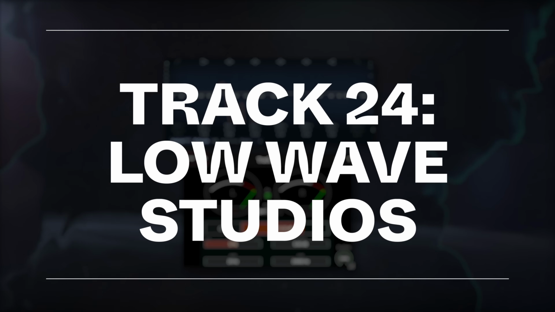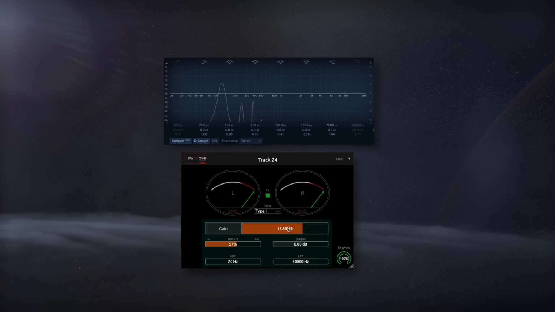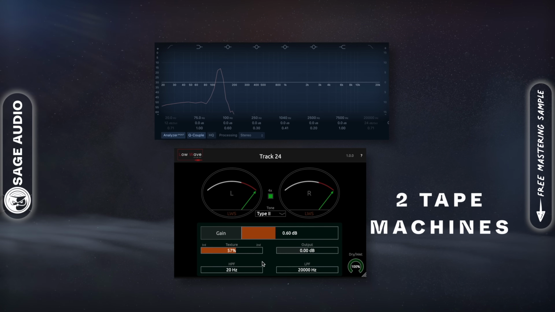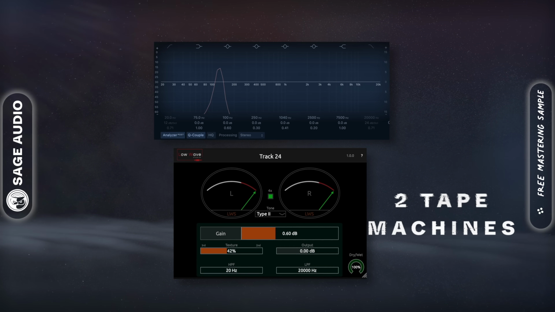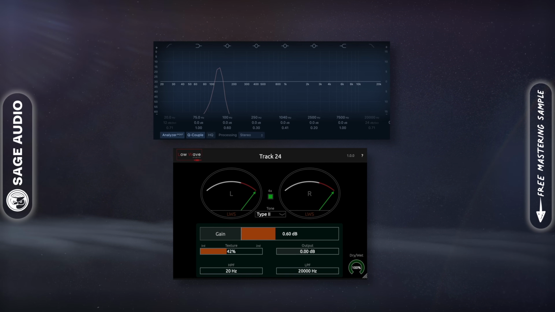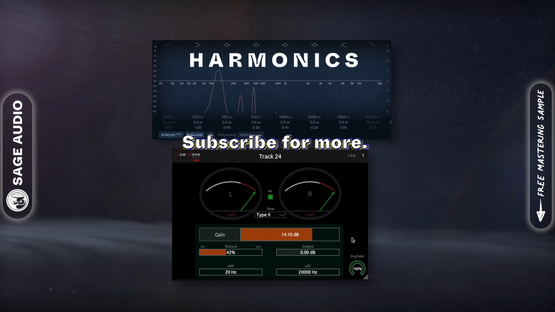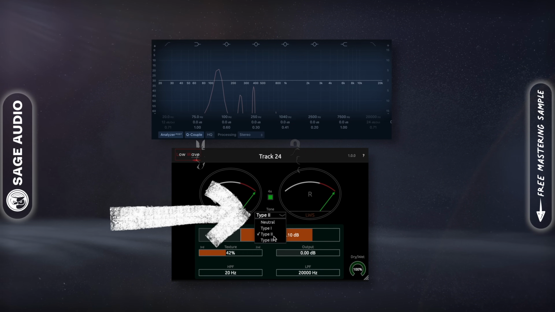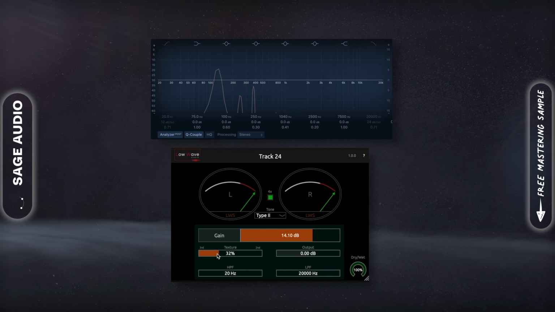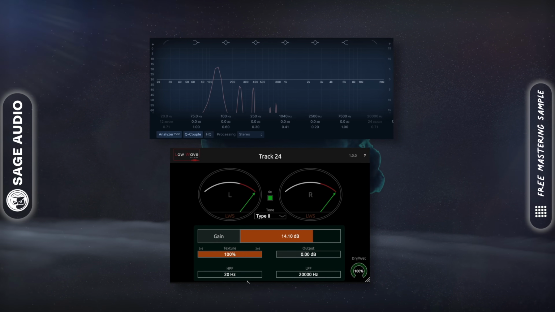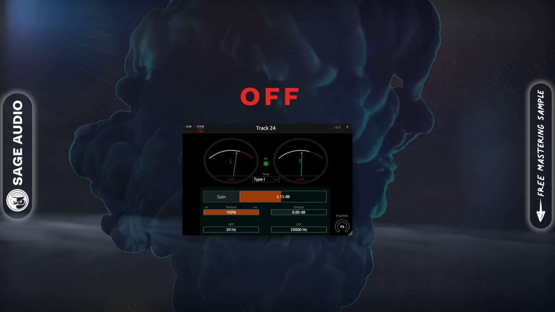Track 24, Low Wave Studios. Track 24 emulates the frequency response and harmonic generation of two tape machines, but it leaves out some of the lesser desired effects like degradation, modulation, and more. Increase the gain to create some harmonics, and alter the tone to change the frequency response's high range. Then decide on just odd harmonics or odd and even harmonics with the texture slider. Let's take a listen.